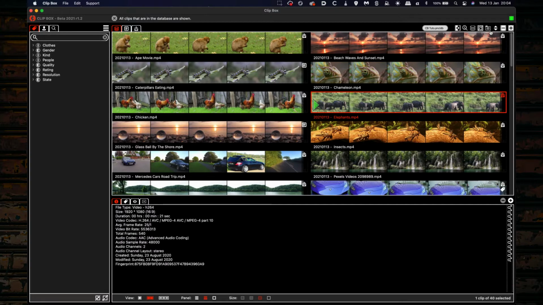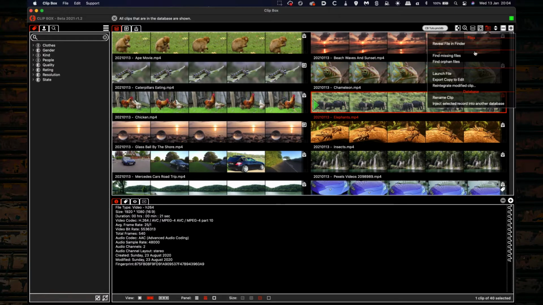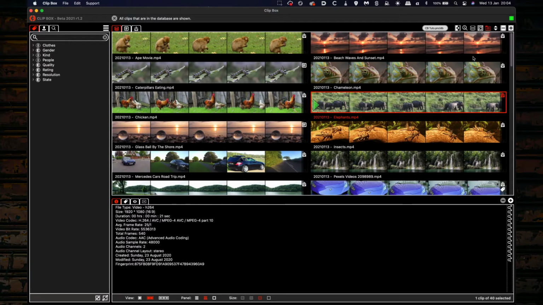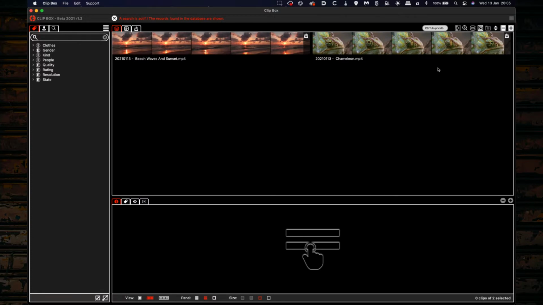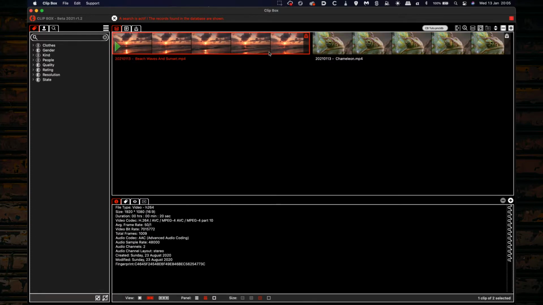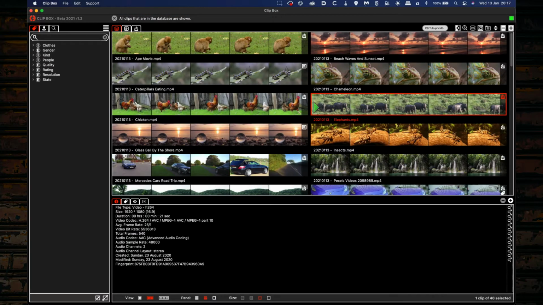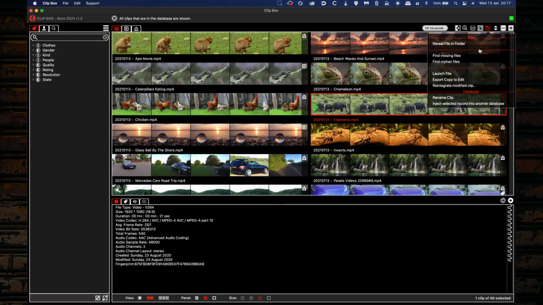So the next function in this menu here is Find Missing Files. By selecting it, Clipbox searches all the files that are not connected. Missing only means not connected to the database, so maybe they are simply on a drive that is not connected to the computer. I exit the search. Before taking a look at the next function, I want to show you what I manipulated.